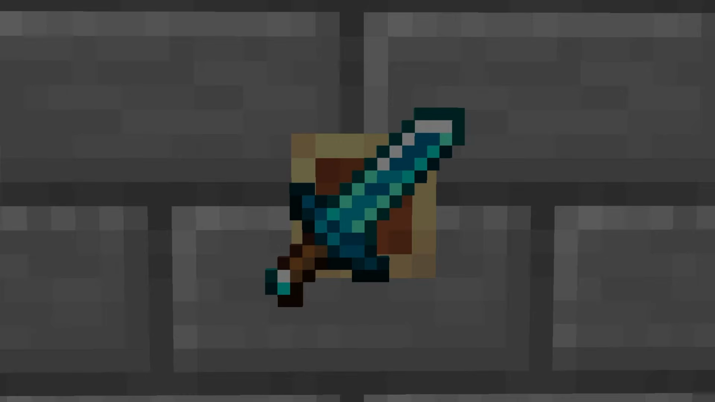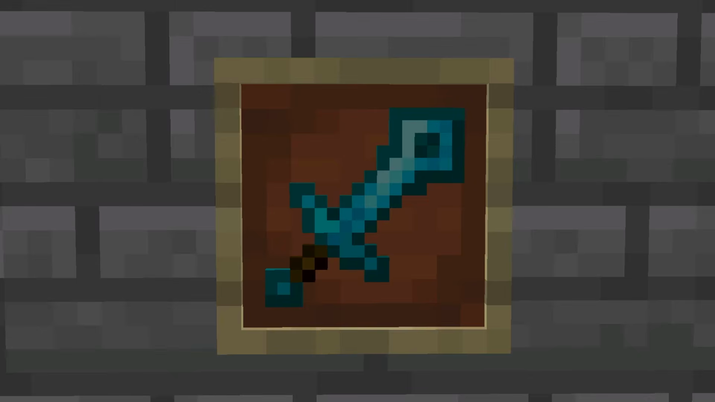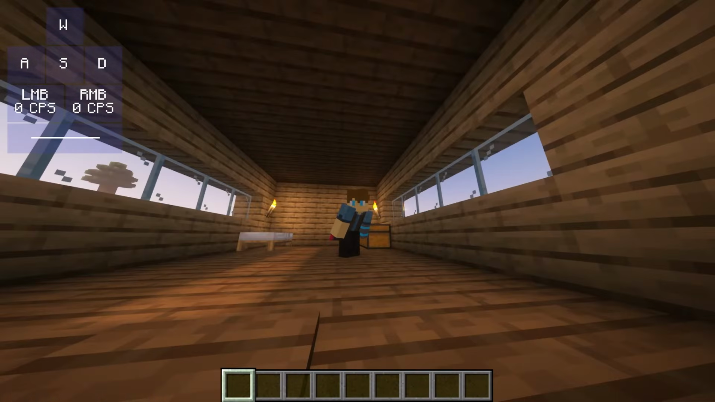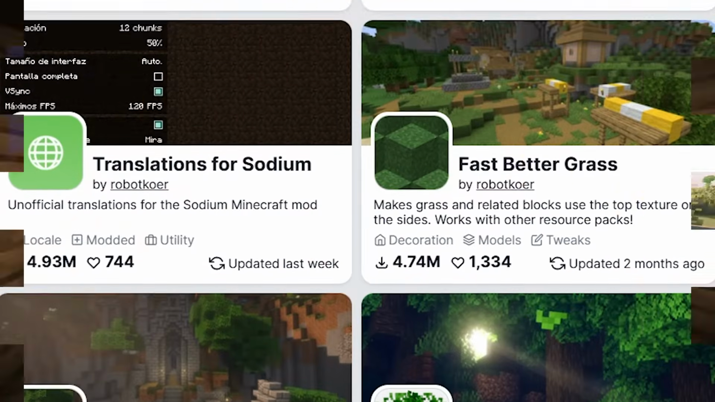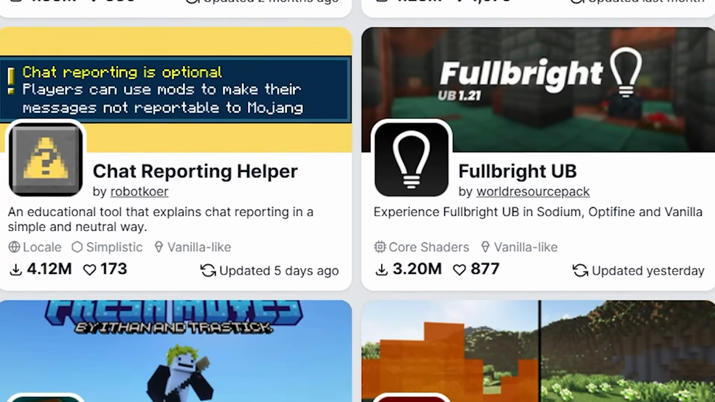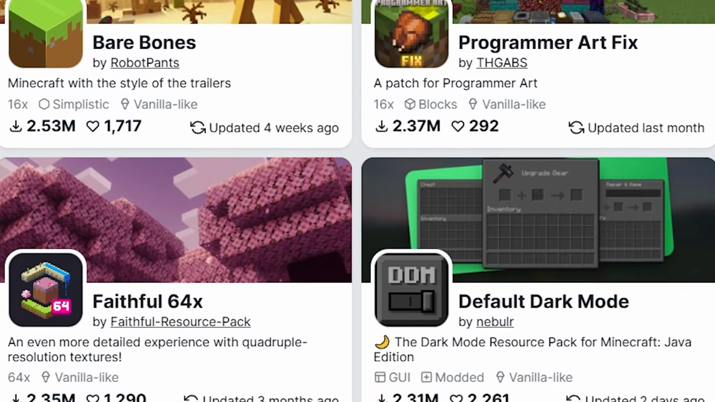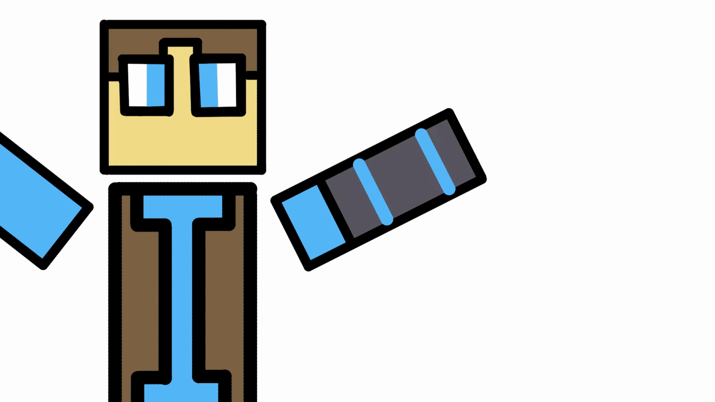Whether you're an experienced PvPer or just a casual survival player, texture packs can be an amazing way to level up your Minecraft experience. And as great as free online texture packs are, sometimes you just have the urge to make your own. In this video, I'm going to teach you how to do exactly that.